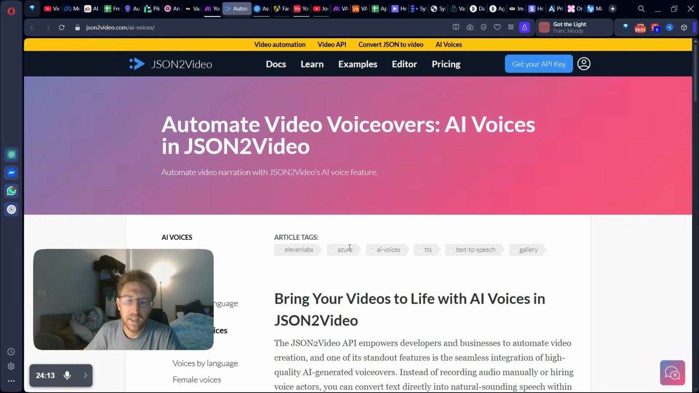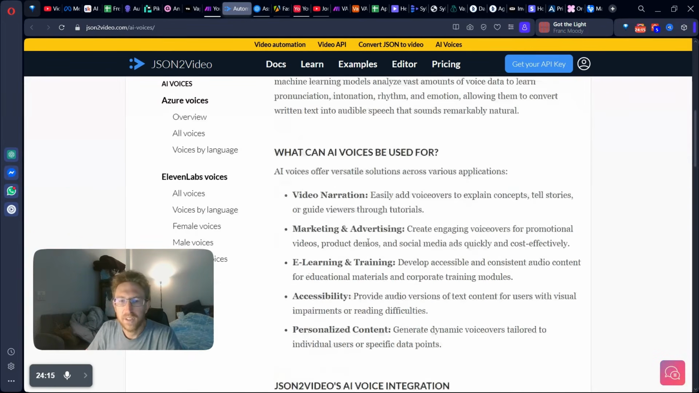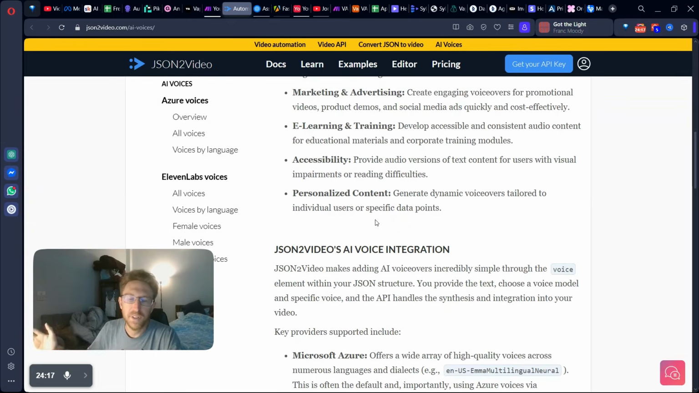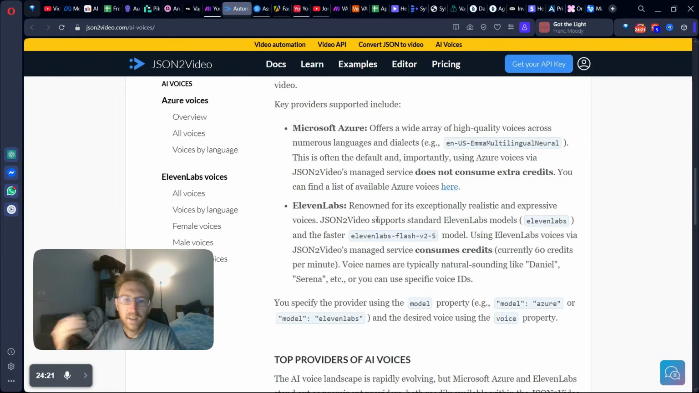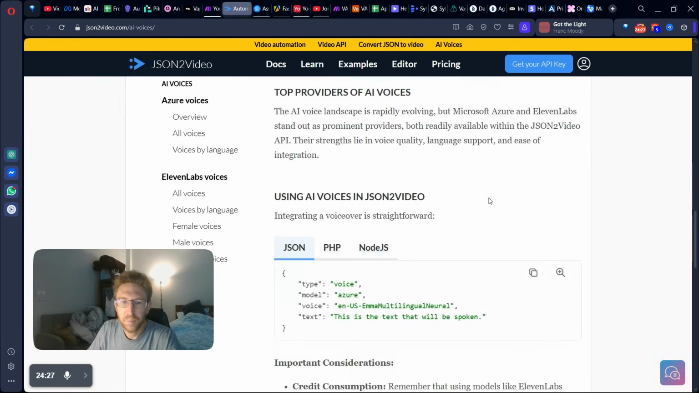Those are at an even higher level than JSON to video. This one is basically just images with text on top of it. So you can't really use it to create AI avatar videos like you can with HeyGen, but it's still pretty powerful and works quite well.